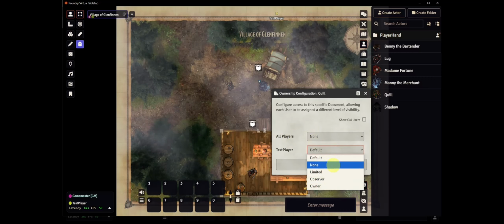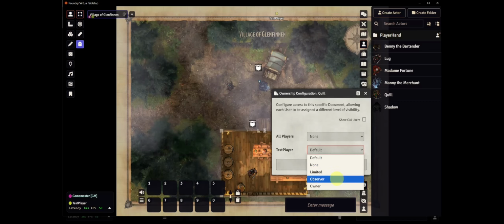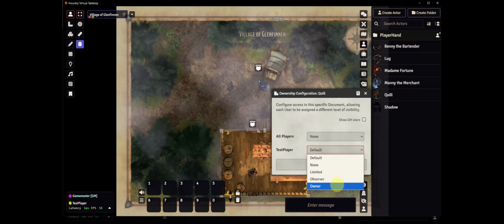None means that my test player can't do anything because he doesn't own anything yet, which is why we see the black screen. Limited means that a player can view some of their character sheet, but not all, and they cannot edit the character sheet or their token at all. Observer means that a player can view everything, but they still can't edit their character sheet or their token.